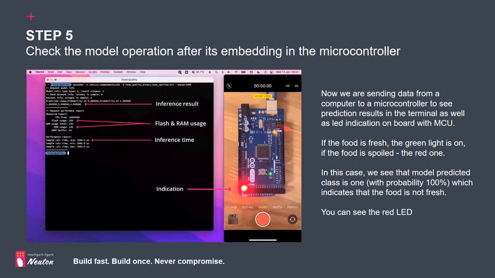Now we are ready to make predictions using our microcontroller. For this, we will be sending data from the computer and see results on the terminal, as well as LED indication on the board with the MCU. If the food is fresh, the green light will be on, and if the food is spoiled, the red light will be on. So let's send the first line from our test set and see what will happen.